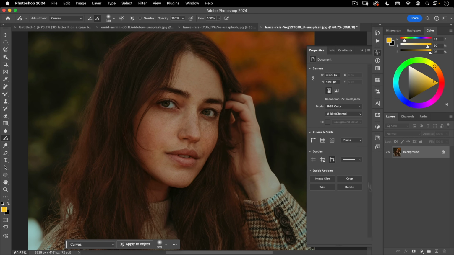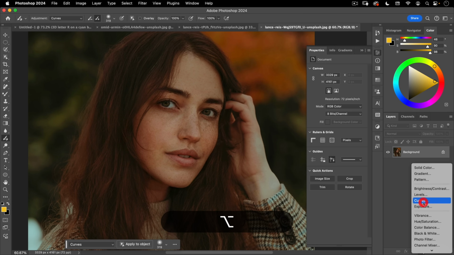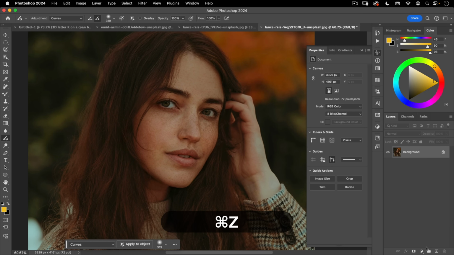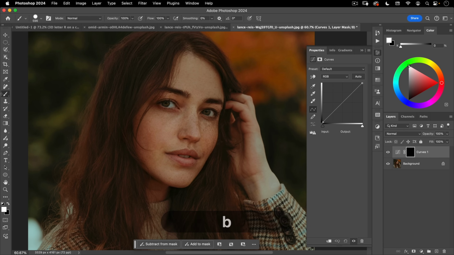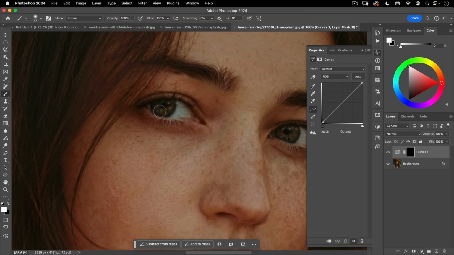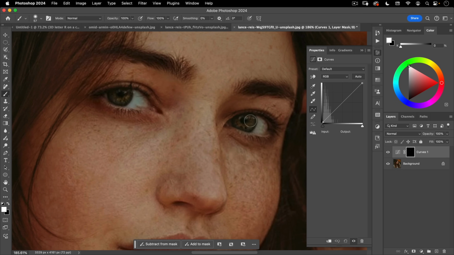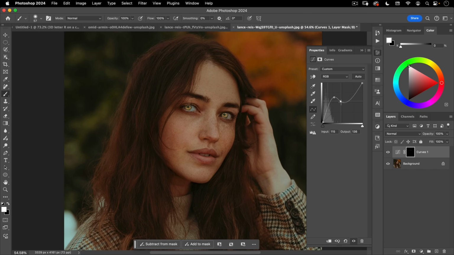I could do exactly the same thing by going here, curves, holding Option, going here, curves, inverting my mask, and then painting with a normal paintbrush on my mask, and then doing the adjustment how I want. So this is giving me exactly the same result, but it just takes one extra step of having to add the adjustment layer. So that's the adjustment brush tool.